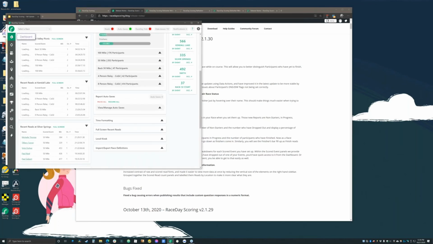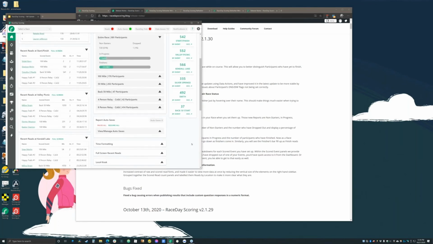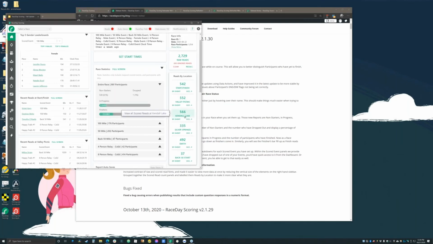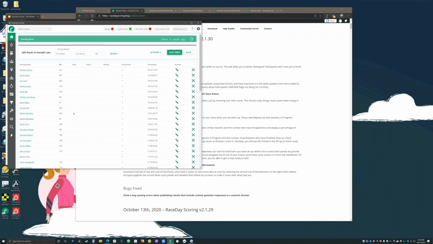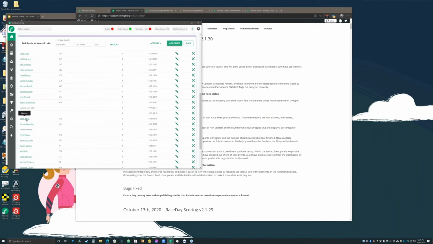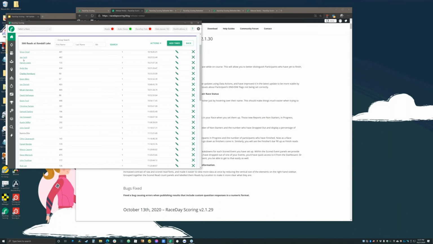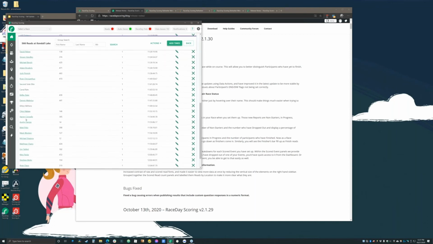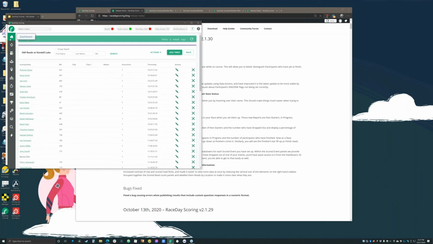So in addition to that, what we now have is a way to view the overall status of someone very easily. Let's say you want to go look at the reads at Kendall Lake. You see this person, Kelly, she's a finisher. These are all finishers. I'm trying to see if I can find someone who's not a finisher, but it will show if they're in progress, or if they're a finisher, or if they didn't start.